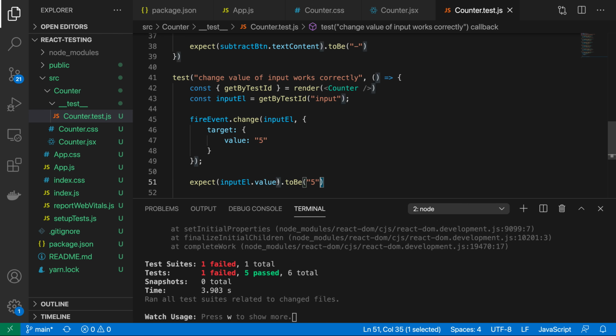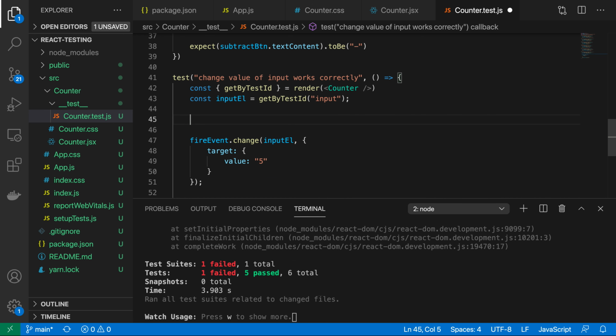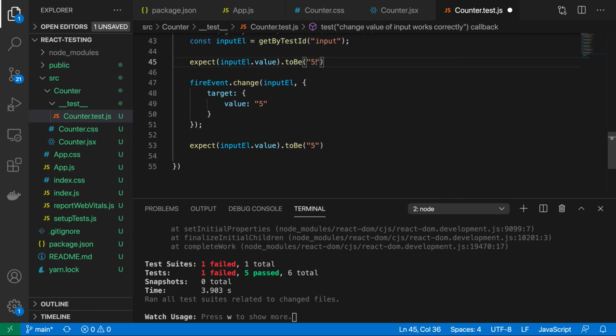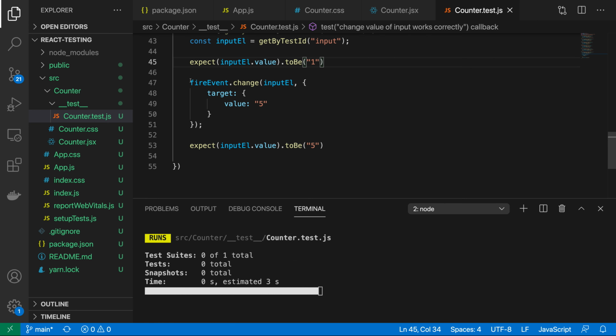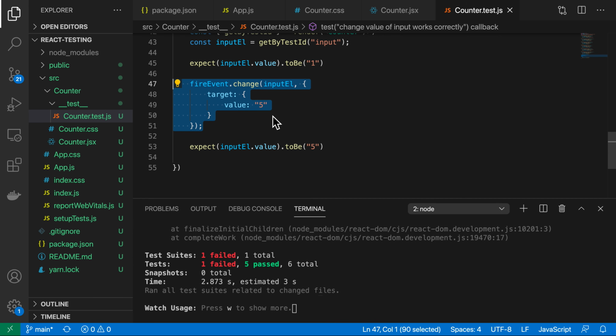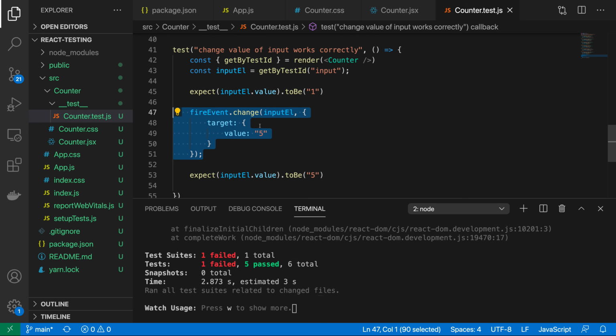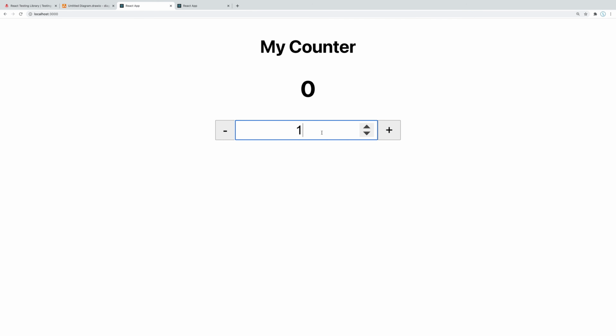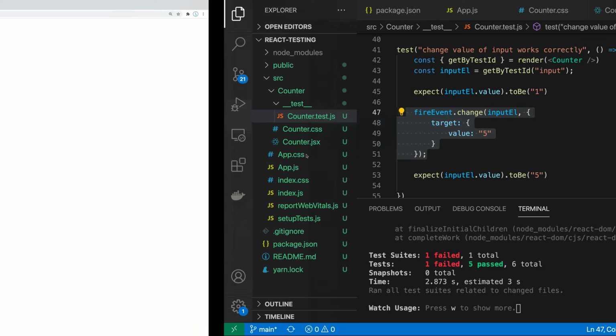Another thing that we can actually do is have multiple expect statements. We can have an expect statement right over here, and say that initially we expect it to be 1, and then after we fire our event, we expect it to be 5. Now this is still going to fail because we can't really change our functionality at this moment, because we can't change our input. It's basically stuck at 1.